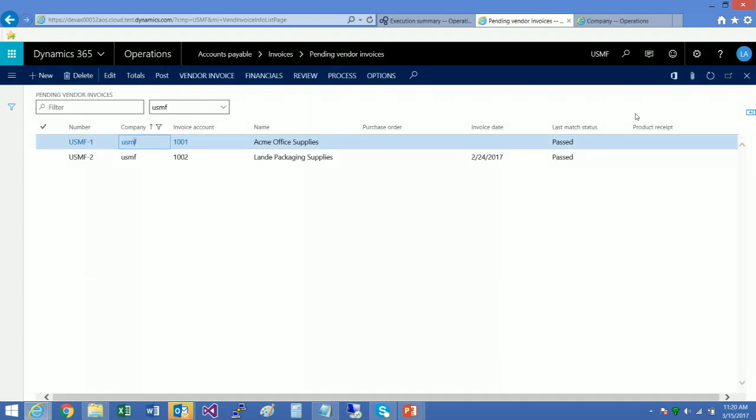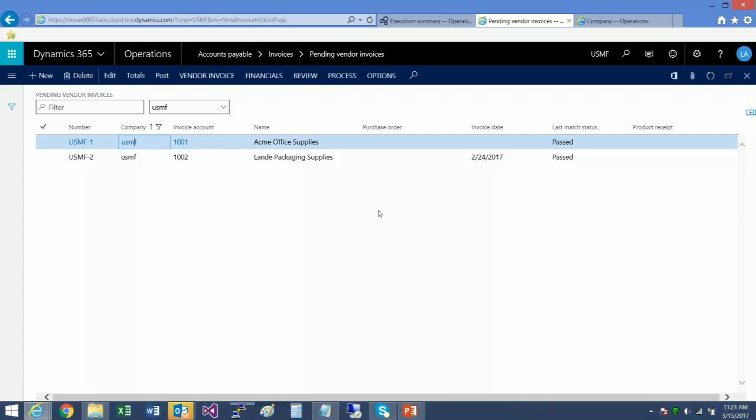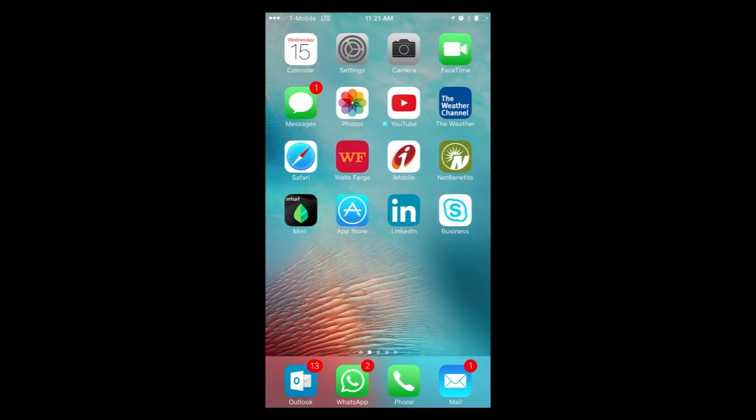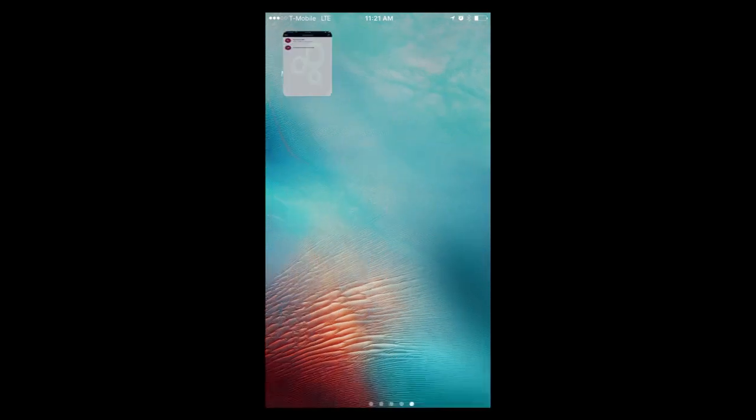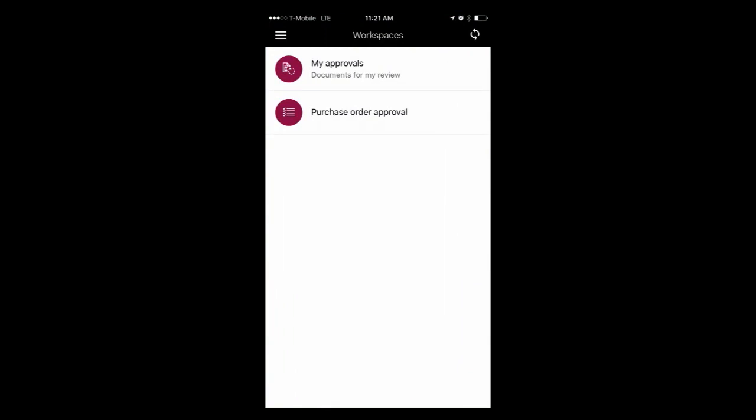So I know we are running out of time. The last thing I wanted to show is the last mile functionality of vendor invoice mobile approval. So I'll switch to my phone, and hopefully everything should still continue to work. Okay, perfect.